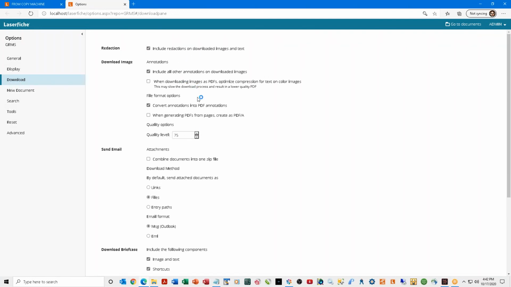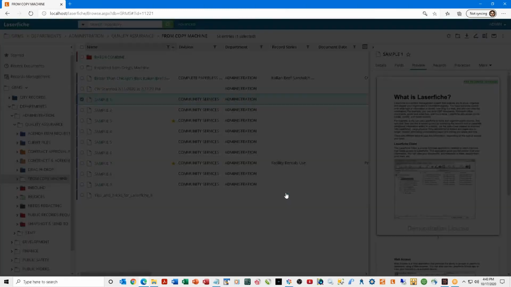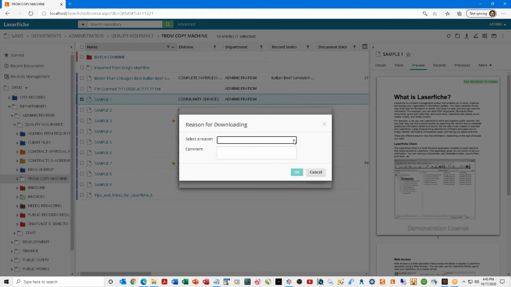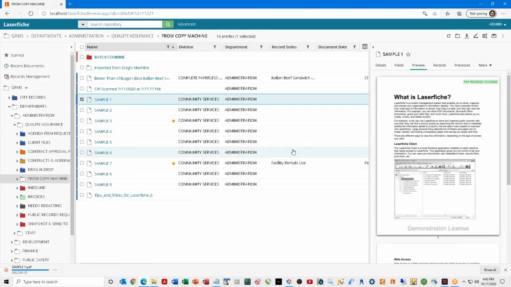We can go in and set things automatically for what we want to do when we download the image, right? We want to include all the annotations. We want to convert annotations into PDF annotations when we generate PDFs, and so on and so forth, okay? That's a little bit above where we need to be right now, so we're going to go past that. Now I'm going to just download this document, and it's going to take it from the system. I've got something called Audit Trail kicking in right now, and it's asking me to take ownership because I'm expunging something out of my system. I don't know if you guys have that turned on or not, but what it says is, hey, we notice you're taking something out of the repository, and we want you to be responsible for it.